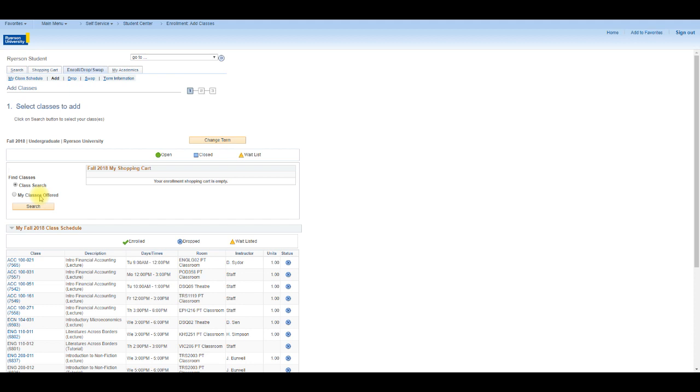The Search by My Classes Offered functionality allows you the ability to enroll using a filtered version of your advisement report. That shows only the courses you have completed and classes that are offered to your program and plan in the term you have selected.